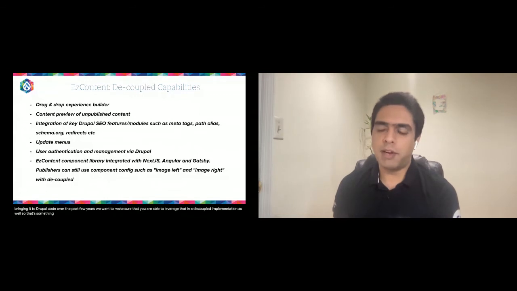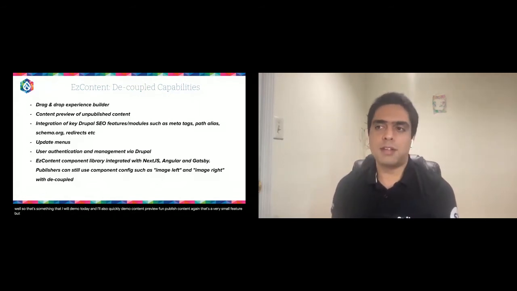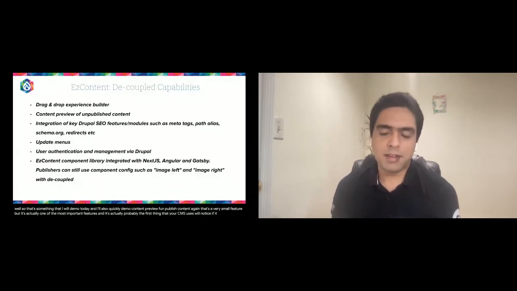So that's something that I will demo today. And I'll also quickly demo content preview of unpublished content. Again, that's a very small feature, but it's actually one of the most important features. And it's actually probably the first thing that your CMS users will notice if it goes missing.